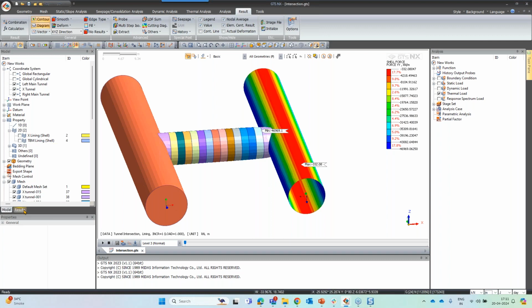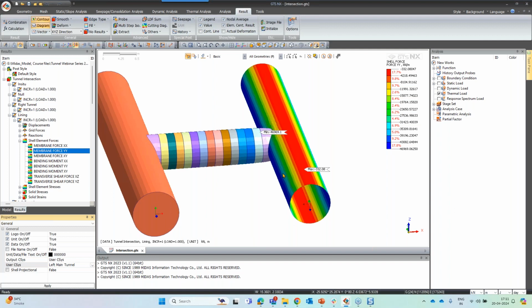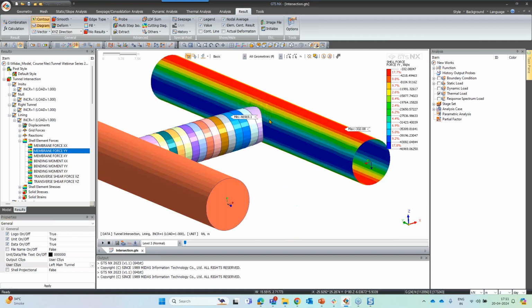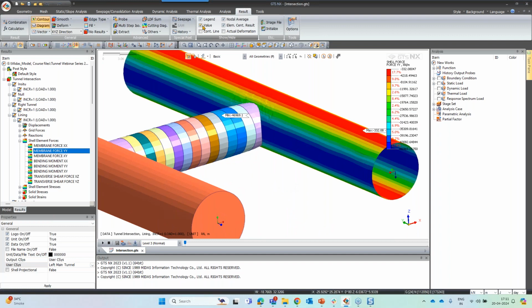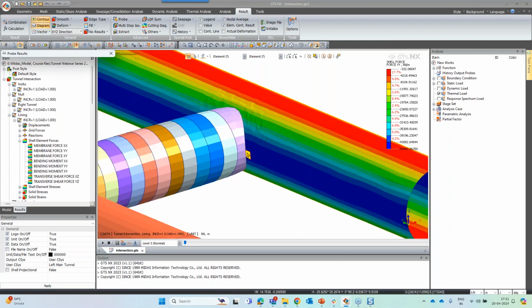Okay, so now let's go with the membrane forces. Here, I go to the general in the properties tab, and then you can define your own coordinate system. So here I have chosen left main tunnel, so press apply. So now the results are all with respect to the left main tunnel. Now, what I will do is I will show you the results at this location.